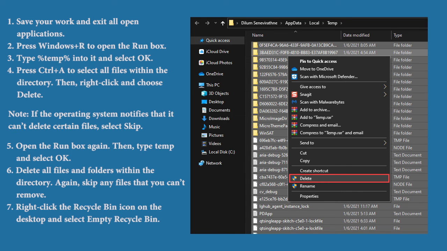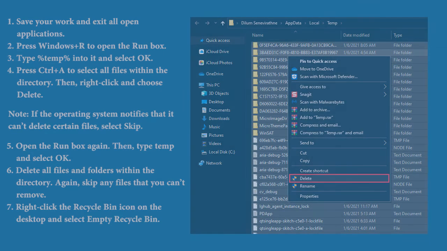Open the Run box again. Then, type temp and select OK. Delete all files and folders within the directory. Again, skip any files that you can't remove. Right-click the Recycle Bin icon on the desktop and select Empty Recycle Bin.